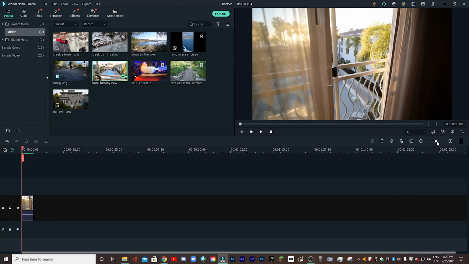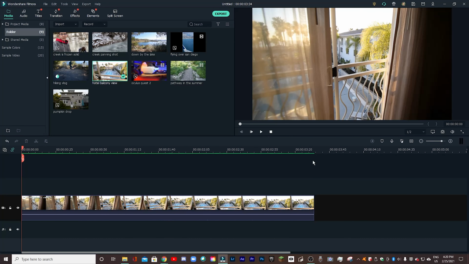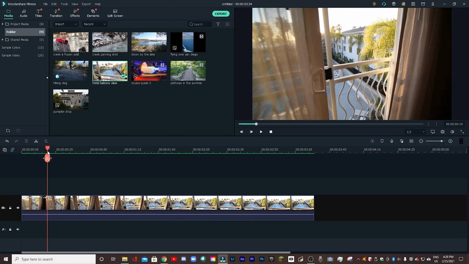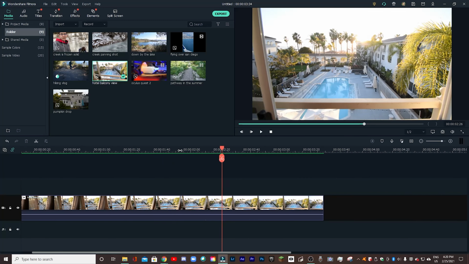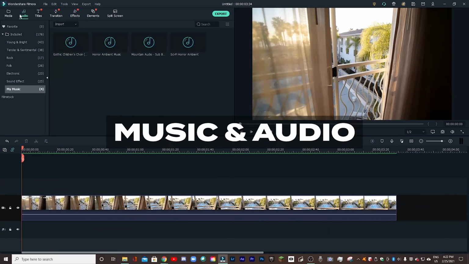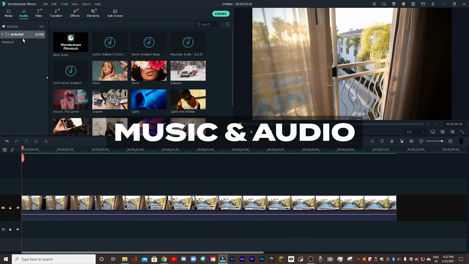If you go over here, there is a little slider where you can stretch your footage out and view it frame by frame. That allows you to get in there and make much more precise edits. You can also just grab the top of the timeline and drag it out like that. Okay, now let's check out some of the music and audio sound effects.